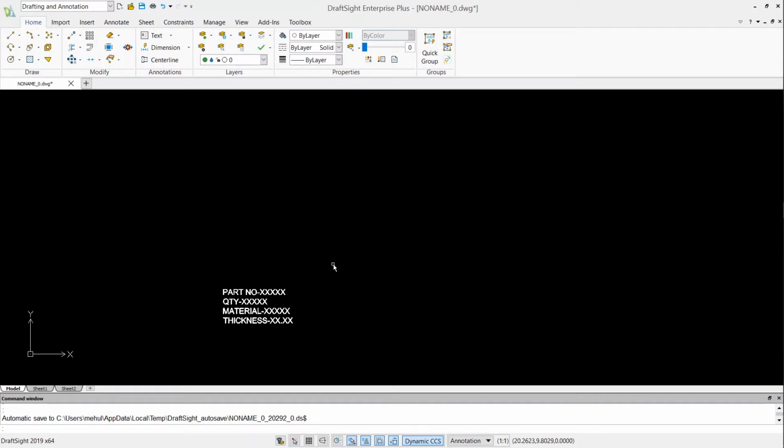In today's video we are going to learn some of the modify commands, how you can use them to make your things easier. I will just create a rectangle and we will try all the commands on the rectangle so it will be easy to understand how to do it. So let's draw a rectangle here.